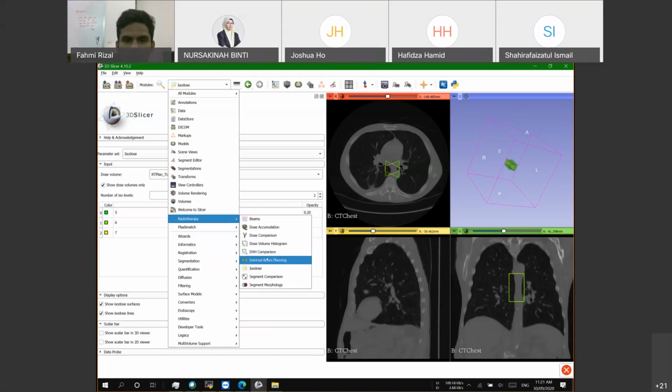Some of them you can compare the DVH. For this comparison, you have to look at more than one dose volume.